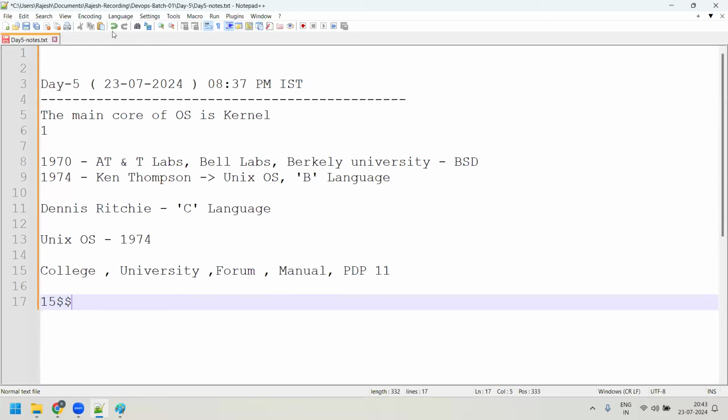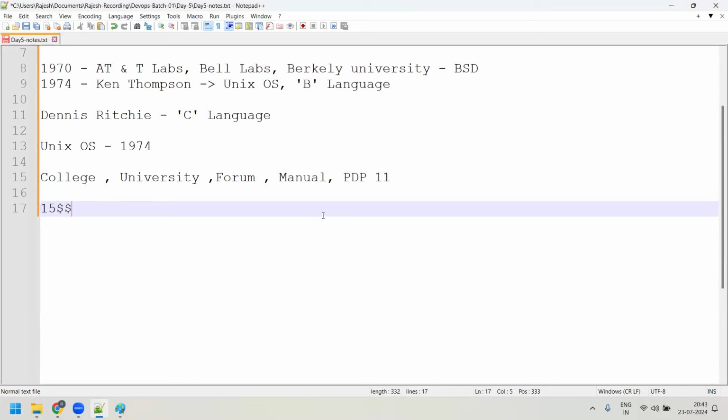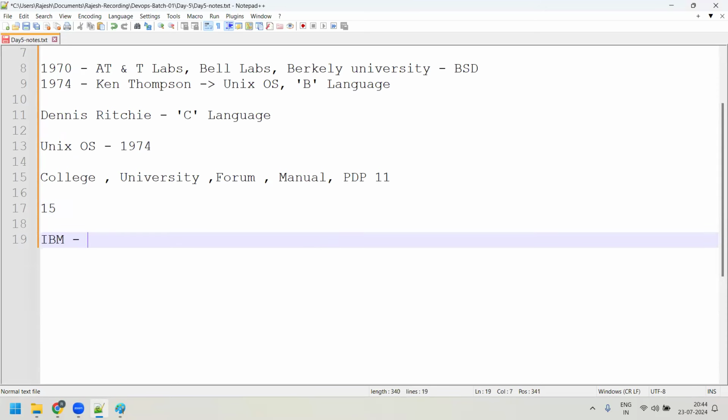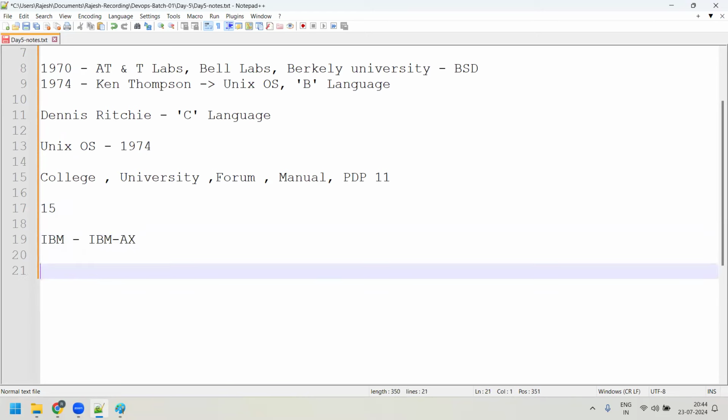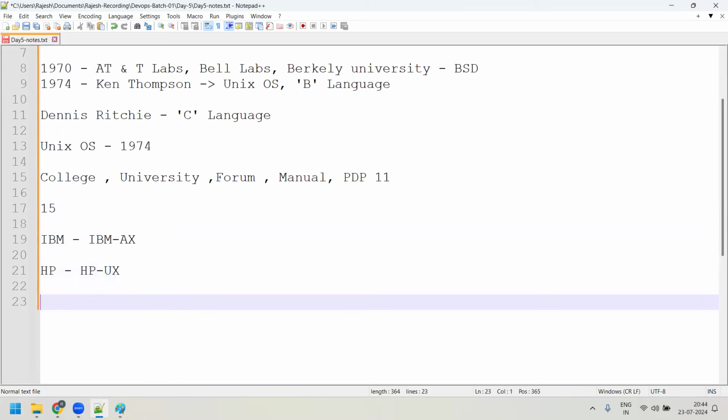These giant companies, IBM, HP, all of them, took this Unix code and did a lot of modification, and they came up with their own flavor of Unix. For example, IBM came with its own AIX operating system. HP came with its own HP-UX operating system. And Sun Microsystems came up with its own Solaris.